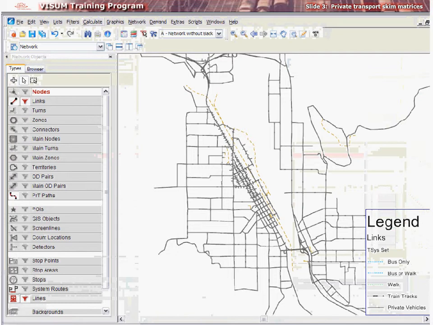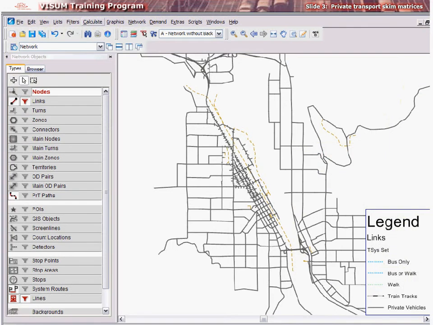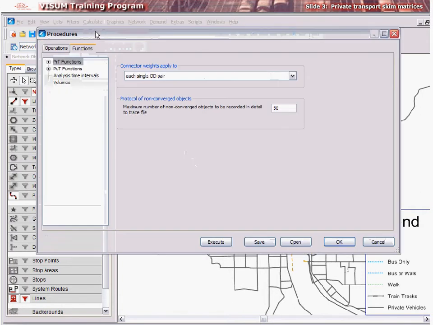In this section, we will learn how to generate a Skim matrix for private transport systems. First, we must establish parameters to calculate our Skim. To do this, we left-click the Calculator menu, choose Procedures, and left-click on the Functions tab near the upper left corner of the dialog. Private Transport Functions is listed on the left.